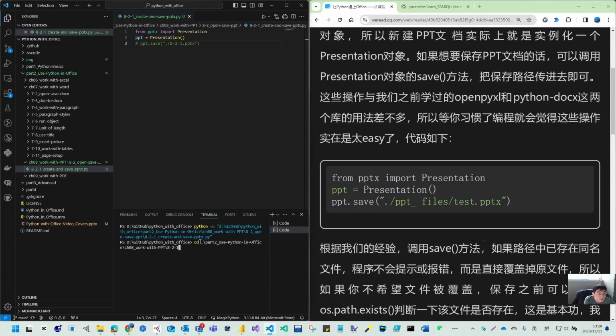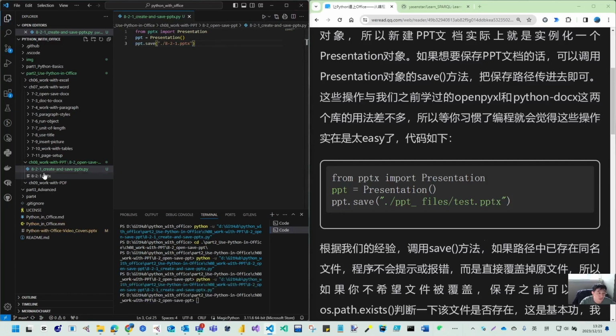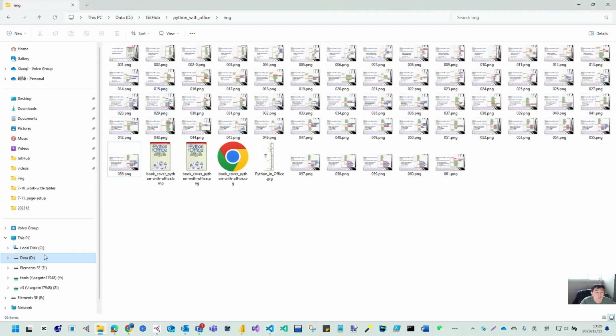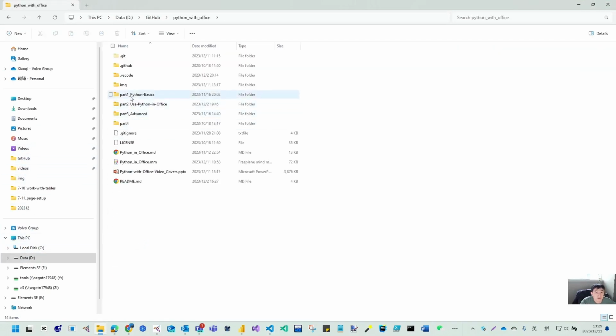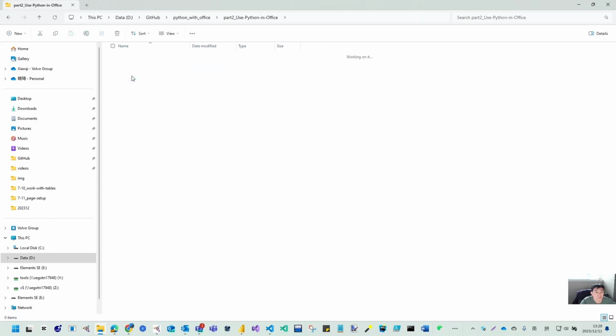Oh, so 8.2. So that is my working folder. Then you can try to run it in this working folder. From now on, you can save your documents in this same folder. So let's start to open. We come to here, chapter 8 now.